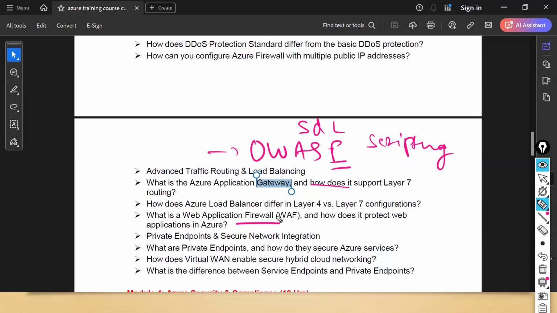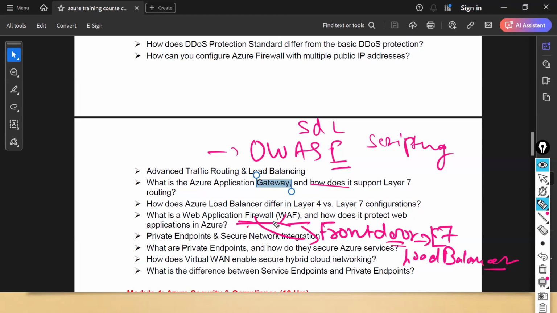For that also, Azure has very good services. They are offering a WAF also. And one more thing we are going to cover here is Front Door. Front Door is again a L7 load balancer, which is capable of taking your traffic and sending it to the backend, but it's an advanced version of Application Gateway. So I'm going to cover Front Door as well, and Application Gateway as well.